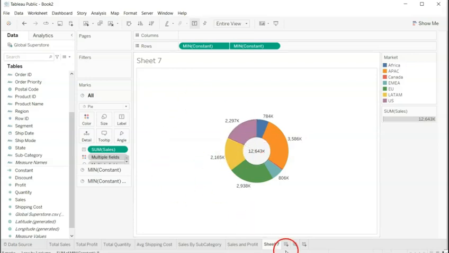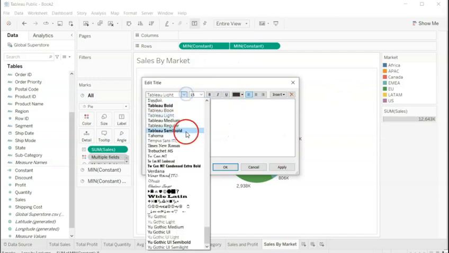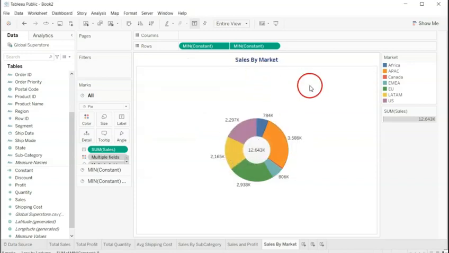Okay, let's rename it. Sales by market. Tableau semibold and 12. Color is this one and center. Okay, if you want, you can hide this. Okay, this is about sales by market.